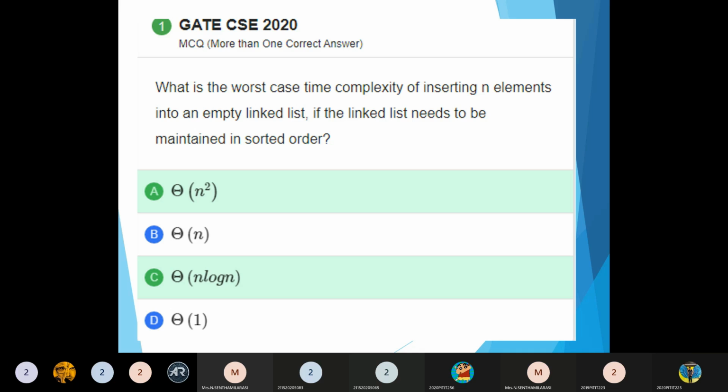So what is the question? I want to insert n elements where the linked list is empty, no element is present. In the worst case, what will be the time complexity? We have worst case, best case, average case. So how much time will it take if the linked list needs to be maintained in sorted order? Sorted order means ascending or descending order.